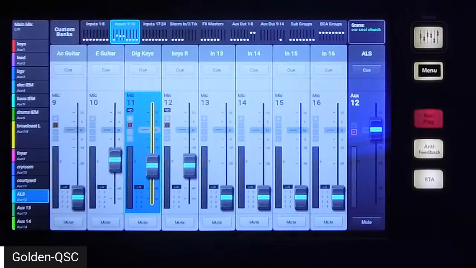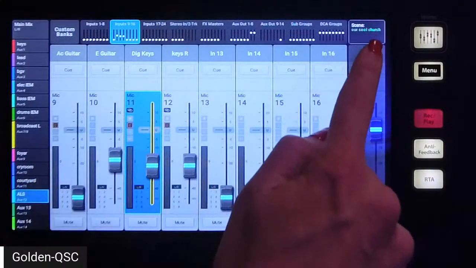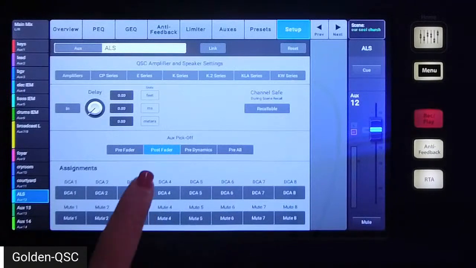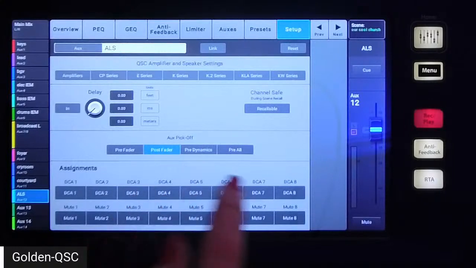The other thing we'll want to do is change the pickoff points for these. I'm going to open up my ALS mix to post fader, because again, we don't want to have to pay attention to these mixes. When we make a change on the main mix, we want this to reflect in these other zones. So I did that to the ALS.